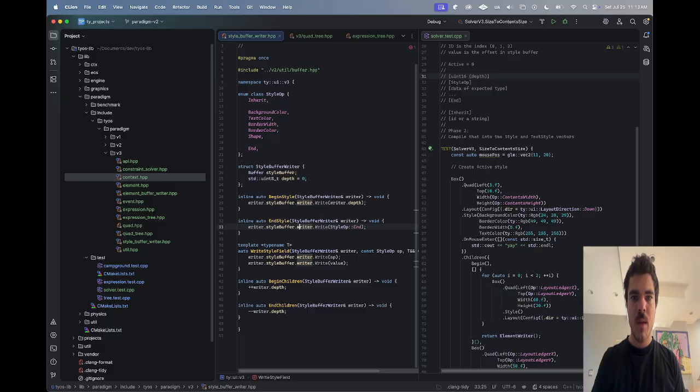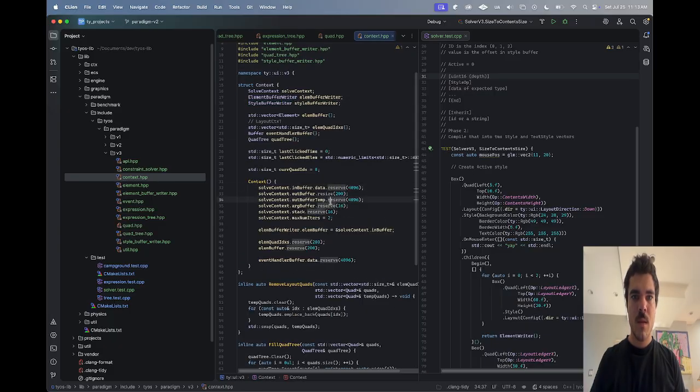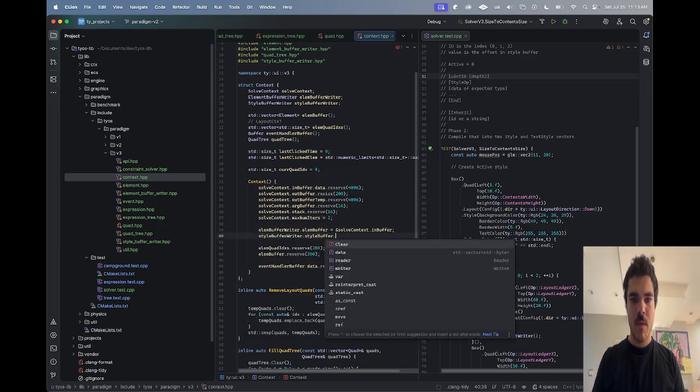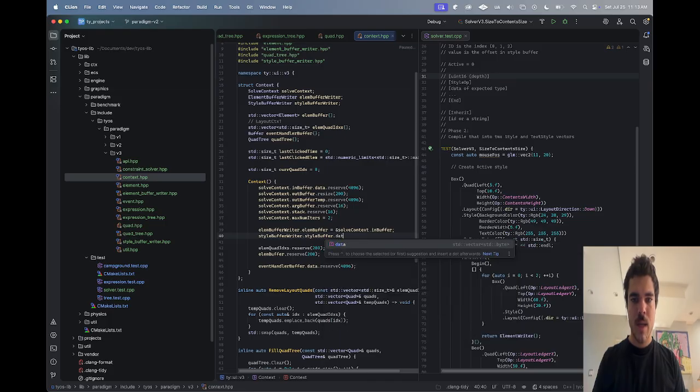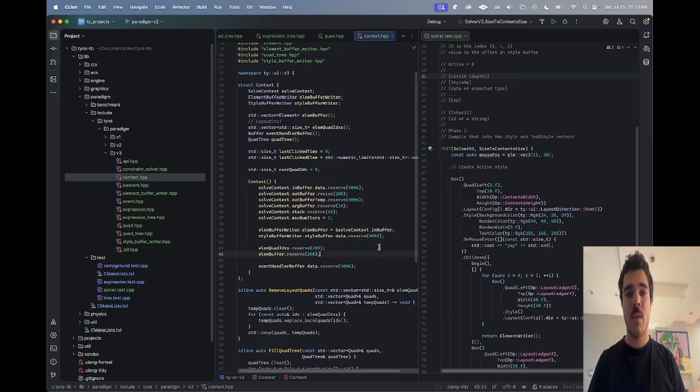Okay, that's fine. Then we have style buffer, and then buffer writer dot style buffer dot data dot reserve. Okay, this should be done. We're not relying on pointers, so it's fine if it reallocates, though we want to avoid that for sure. But it's not going to break. It's just going to be slow once. Style buffer data reserve. Okay. Boom.